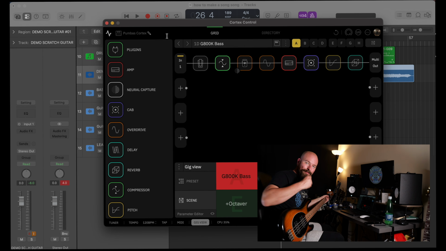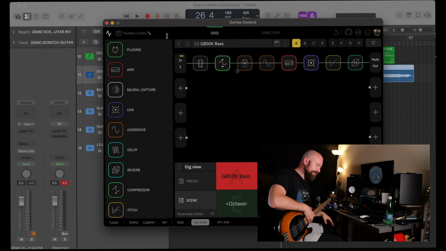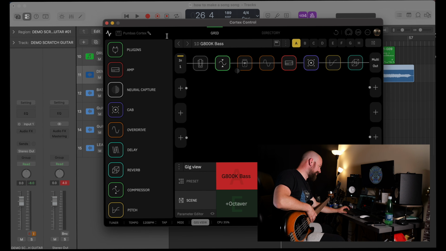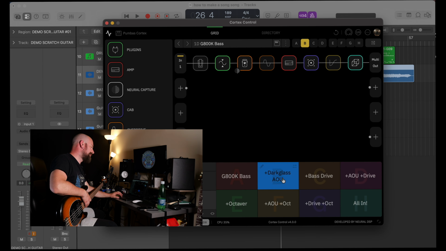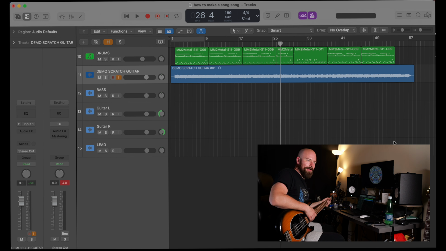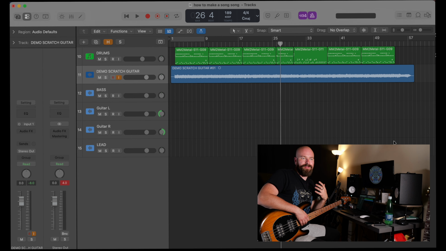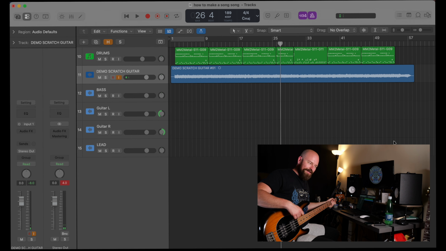For my bass tones, I'm typically using whatever is present in the Quad Cortex, one of their stock presets. I'm using G800K bass, and I'll use scene number 2, adding dark glass and a little drive, because my goal is to write the rhythm guitar section with as little gain as possible so my lead guitar can stand out. But to have some good bottom boost, I will use distorted bass. It's not too much distortion. It sounds like that.